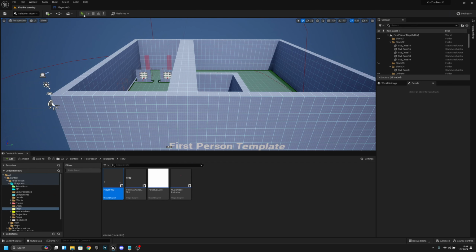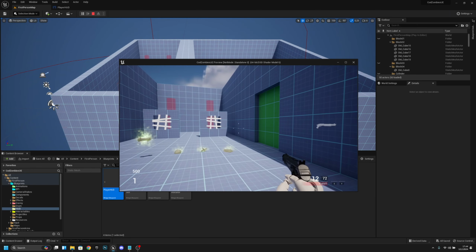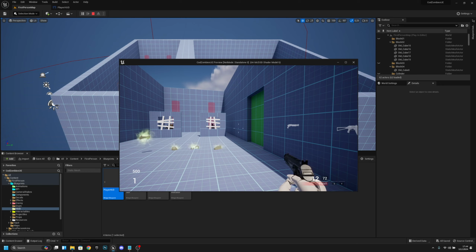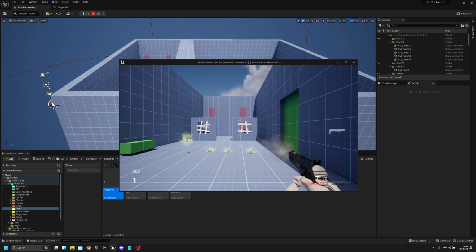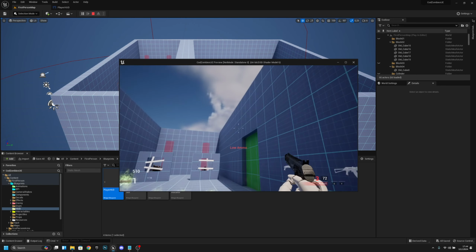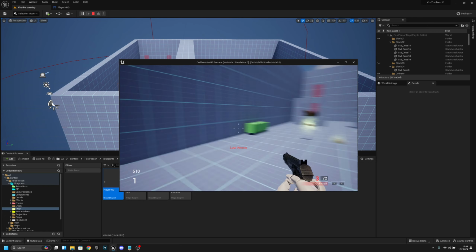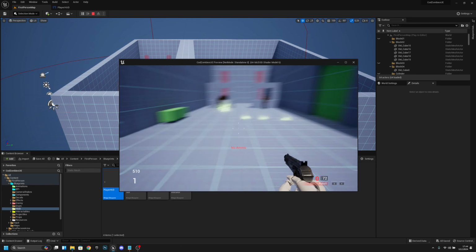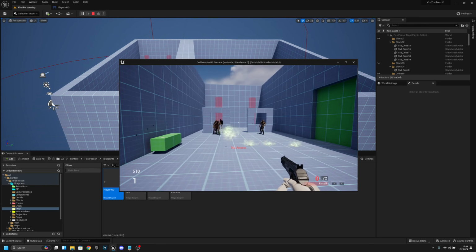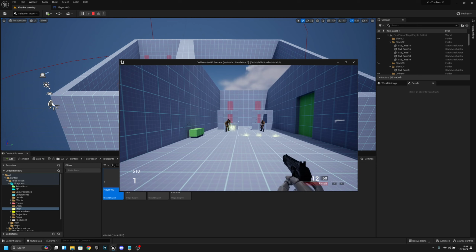Now we can try. Now when we shoot, you can see when our clip goes to low ammo, it will turn red, and it will stay red. And when we reload, it will go back to white.